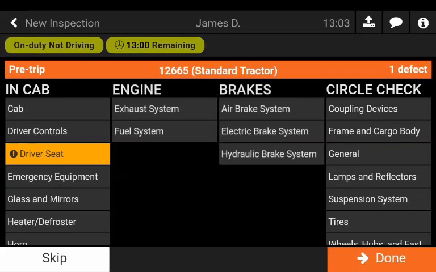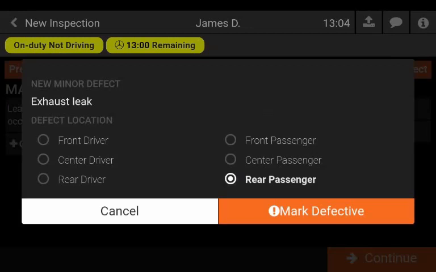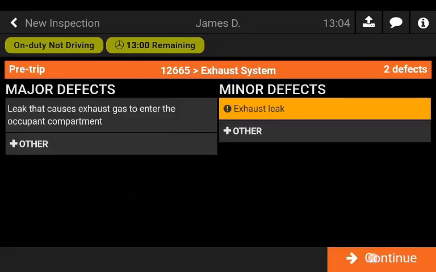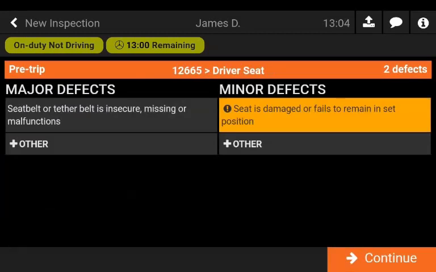The final step in the login flow is the pre-trip inspection. What you see here is a typical Schedule A inspection. This can be customized by your administrator as needed. Any defects for this vehicle from the previous inspection are carried forward until they are marked as repaired. To add a defect, simply touch a category, select a defect, and mark it as defective. To mark something as repaired, touch the defect and mark it repaired.